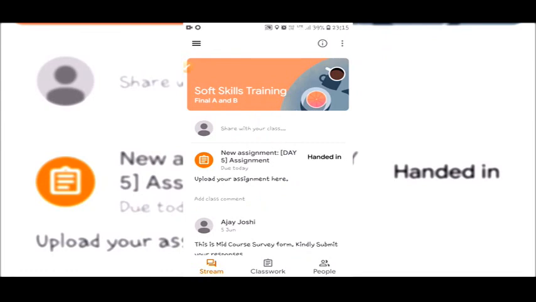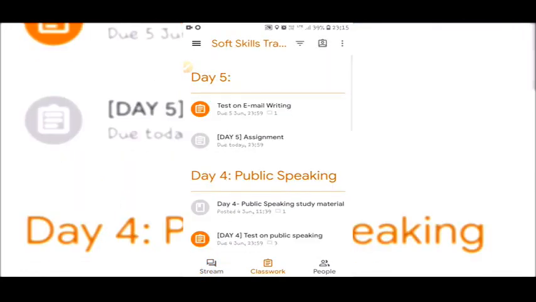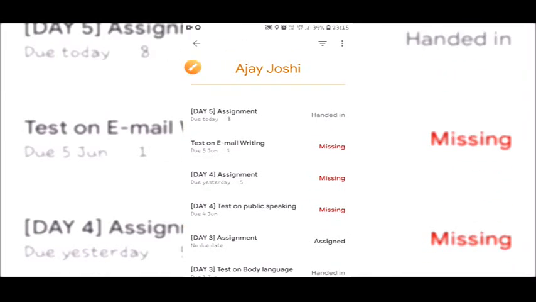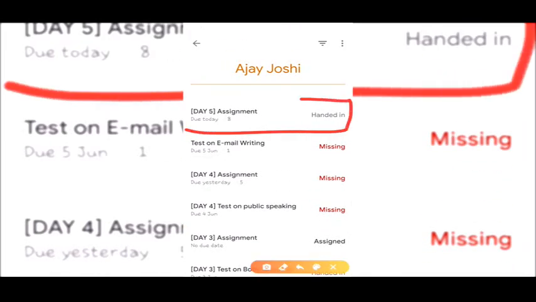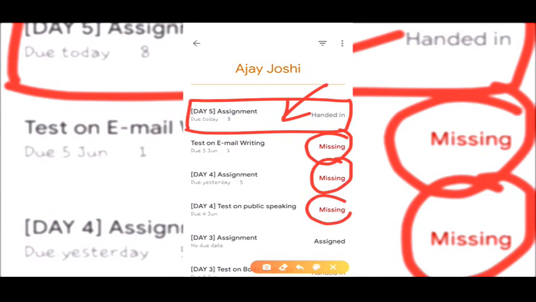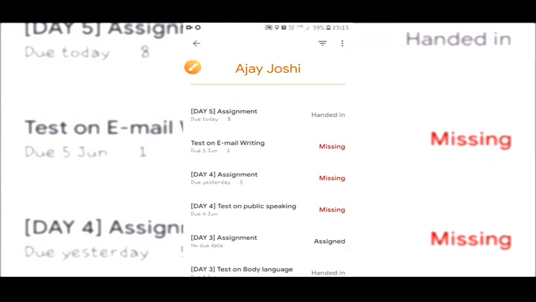There is another method to check your assigned work. Tap on the classwork tab here and you can tap on this icon, your work icon. Tap here and you can see all your work assigned to you. This day 5 assignment is handed in, submitted. This is missing, this is missing, this is missing, this is assigned. You can see all your assigned work here.